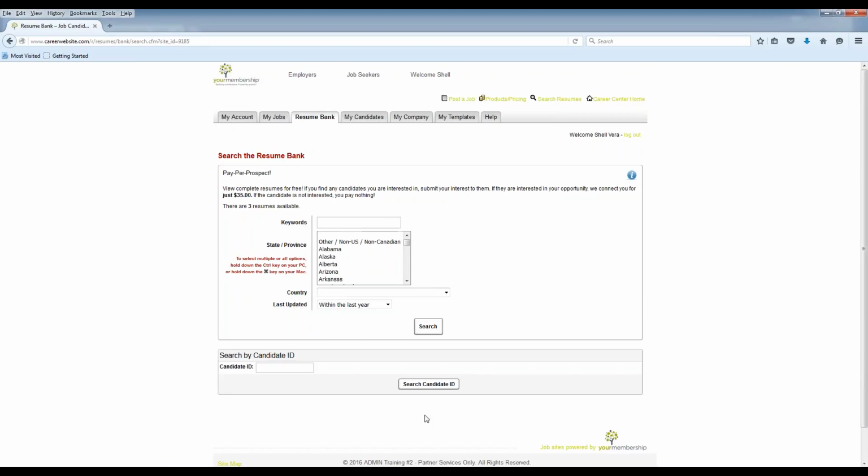For this particular demo, I don't have the network turned on. If you have the network turned on your site, you have both your resume bank, which is the people directly posting on your site, as well as the network of resumes. So this can be anywhere from a couple 100,000, it could be a few thousand, it could be several million, depending on which network you're a part of. And then there'll be a box down here that the employers can check where it says view network resumes first.